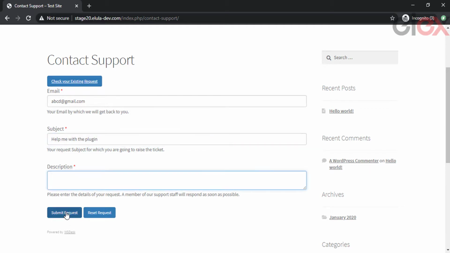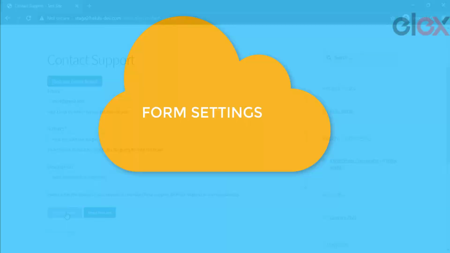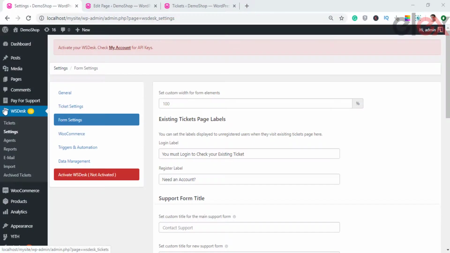The form settings in WSDesk help to design forms in a more effective way to help users submit their issues or queries. Let us take a look at how you can do the form settings and design. Go to WSDesk Form Settings. In here, set the form width to say 100.